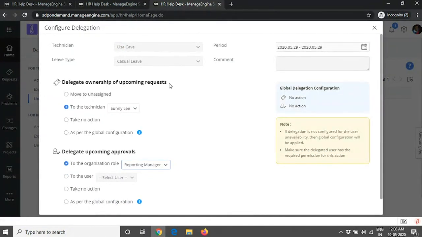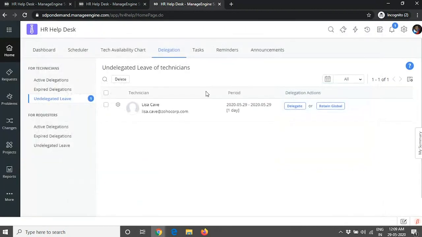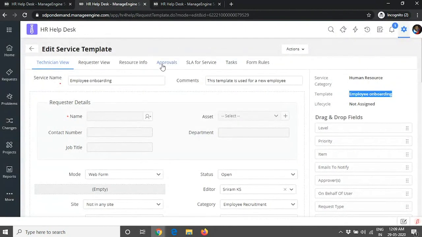By doing this, I'm ensuring that all Lisa's upcoming requests are not left unattended, and that they are being routed to the respective technicians such as Sunny, and the approvals are being routed to the reporting manager, right? So that's about having a technician auto assign in place, having a business rule in place to automate your assignments, right? So apart from this, what do you have?